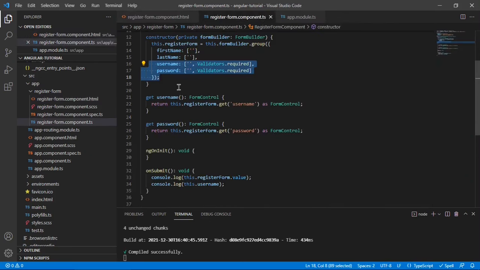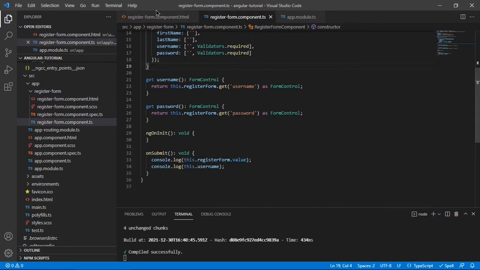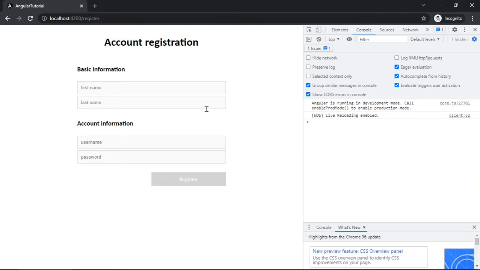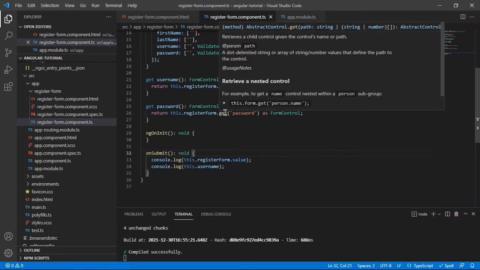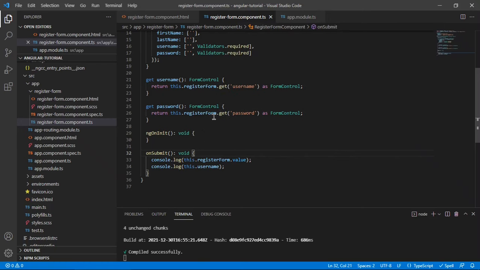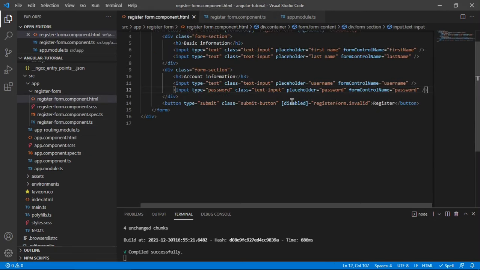So heading over to the UI, we can see initially our button is disabled, so we can't actually proceed further. And then once we start typing, you'll see that it becomes enabled again. Cool. So the next thing I actually want to do is add a message for when the username or password validation should fail. So let's head over to the markup template.